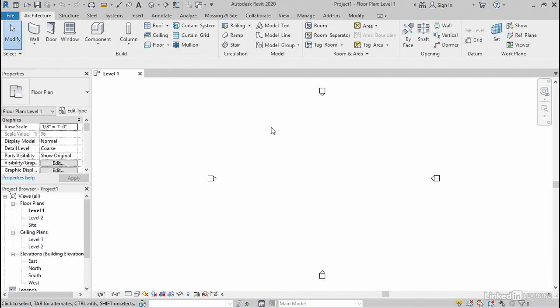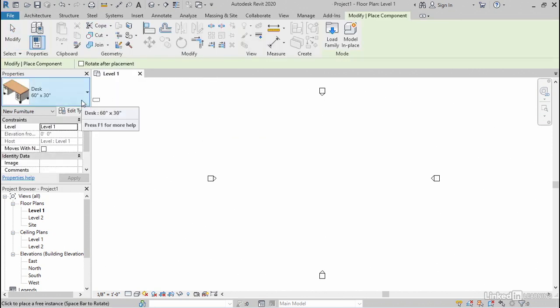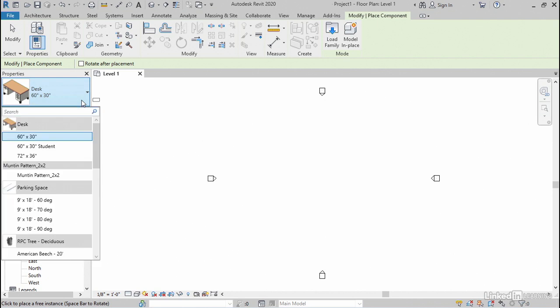Now, another thing that I want to point out to you is the content that's available in this template. So when you start a new project, you're going to begin creating objects. And one of the things that we can see is which objects are available for us to place right as we get started. So if we go to the Architecture tab, there's a component button right here, and I'll click that. And then on the Properties palette, there's a drop down at the top. This is called the Type Selector.